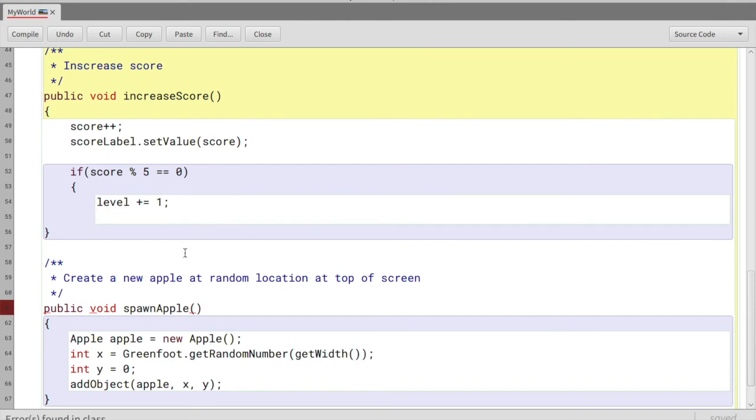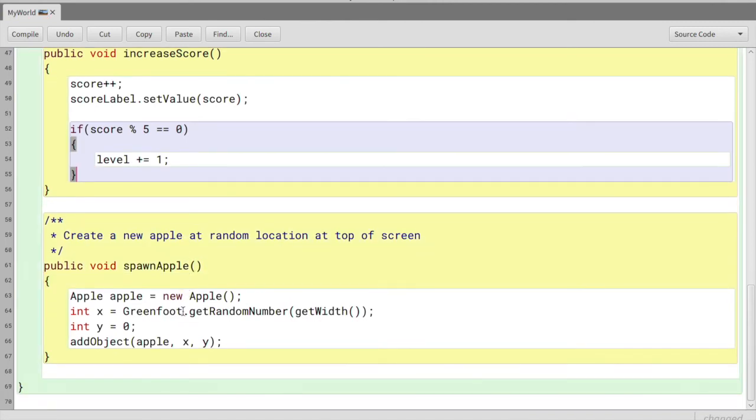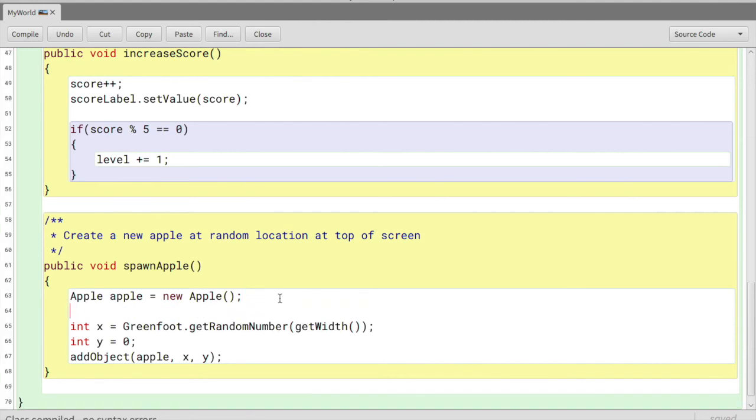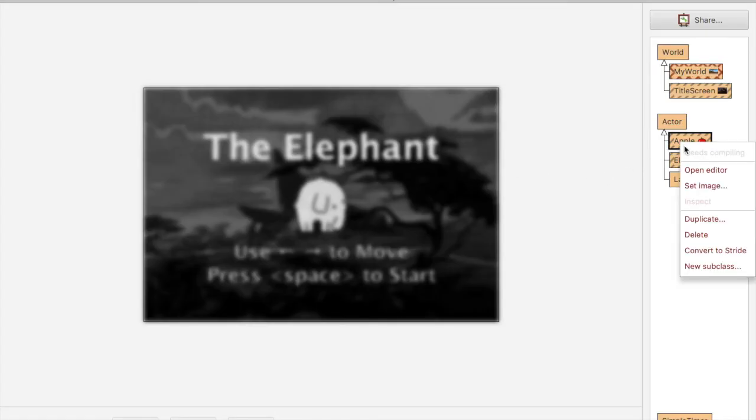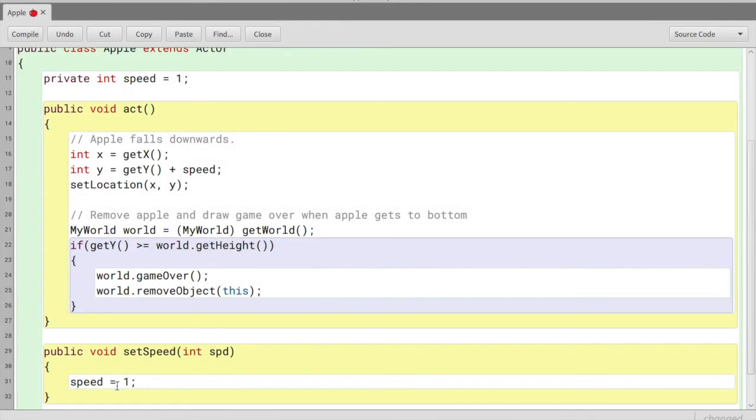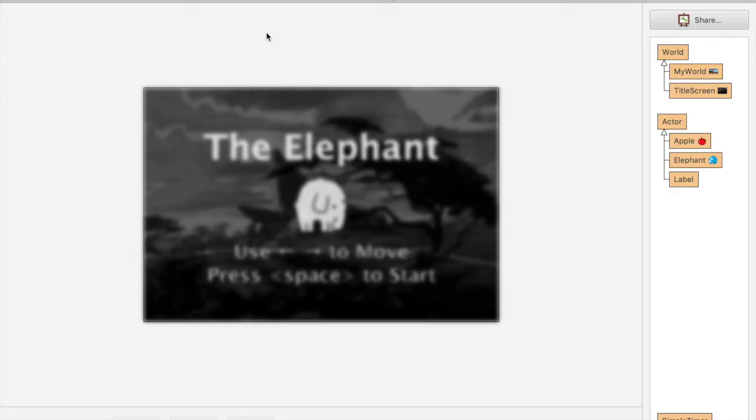Okay, so that should increase level every time we've eaten 5 apples. Down below, whenever we spawn an apple, we're going to now need to also call the set speed of our apple. So apple dot set speed, the method that we started writing before, set speed to be the level of our game. Let's compile that. That's not going to run because we haven't finished the code. So going back to the Apple class, open the editor. Inside the set speed method, I'm going to change it so that speed is equal to SPD.